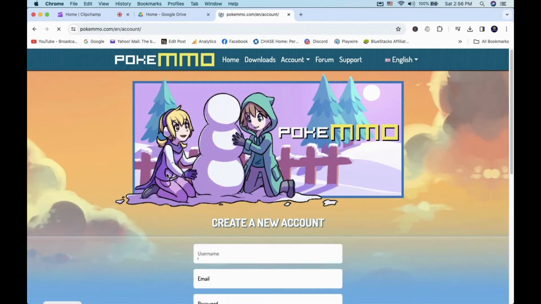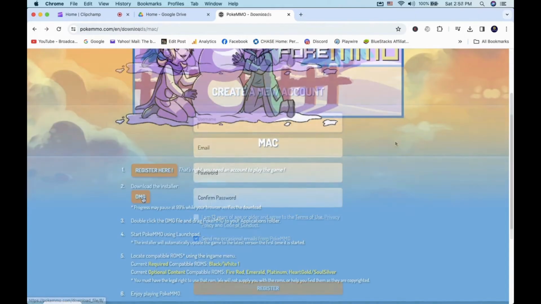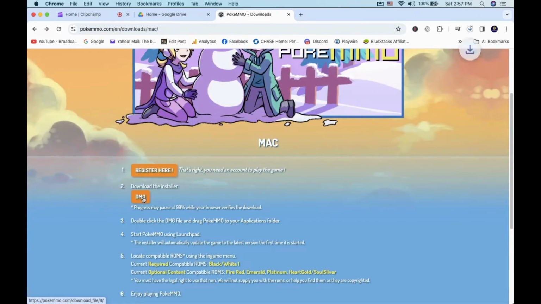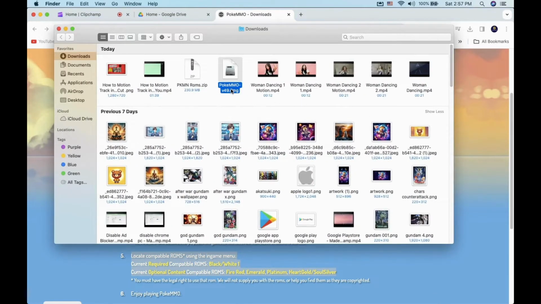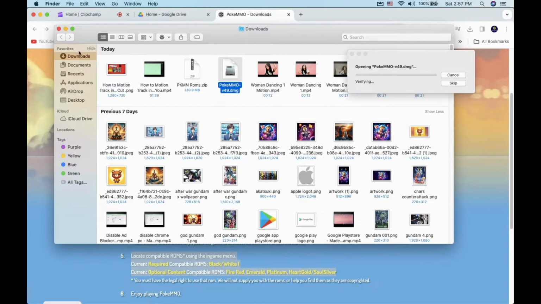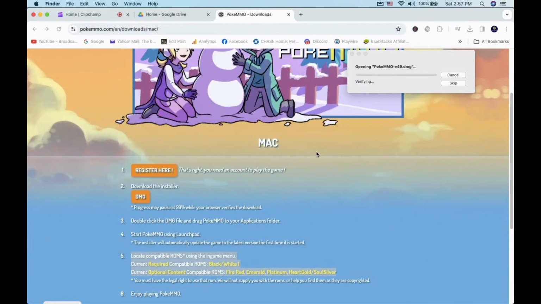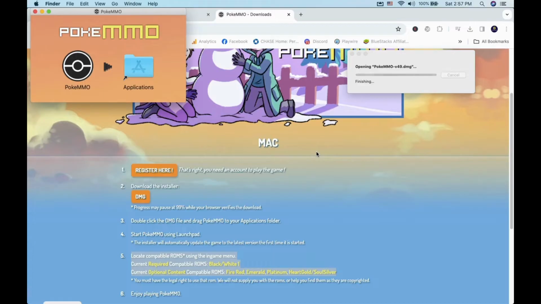You also need to register an account before you can play. Now go ahead and download the installer file. Upon completion, go to your downloads folder, find the installer, and start the installation process. Once installation is complete, the PokeMMO app icon will show up.